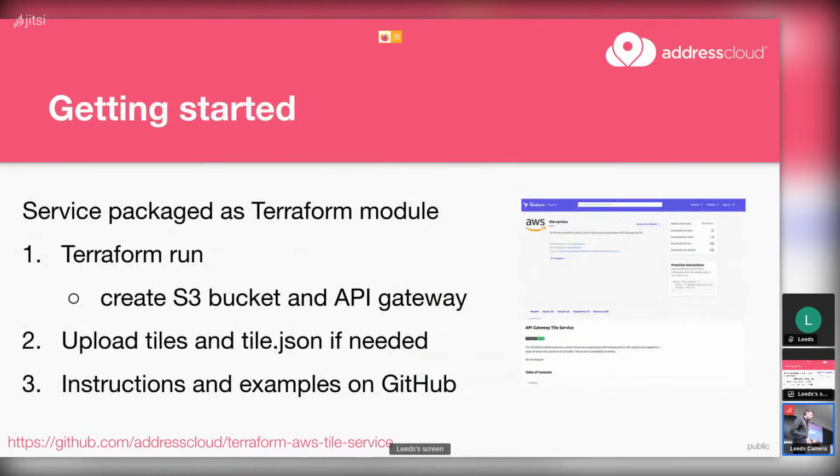I've packaged this as a Terraform module, which is what we call an infrastructure as code tool, to say, hey, I want to stand up some infrastructure in AWS. Terraform is one such tool that does that. So you can either grab that module and run with it, or you can at least interrogate that module and understand, hopefully, how we've done what we've done.